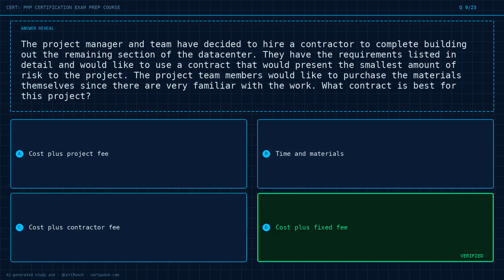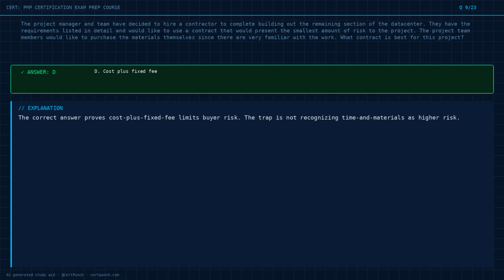The answer is option D. Key cue. The correct answer proves cost plus fixed fee limits buyer risk. The trap is not recognizing time and materials as higher risk.